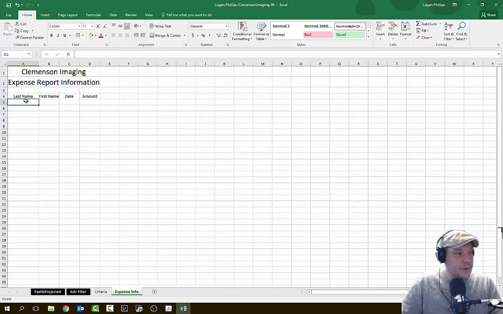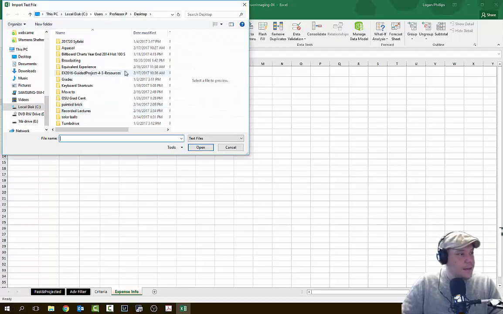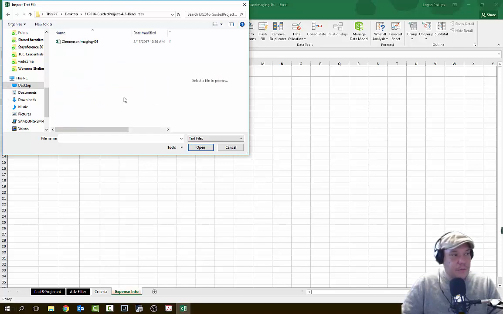So we're going to click on cell A5. We're going to put our cursor to where the start of our data is supposed to be. If I'm here in A1 and I import my data, it's going to override some information. It's going to cause issues. So I want the import to actually start happening on cell A5. And we're going to click the Import from Text button, which is Data tab, Get External Data. So we got the Data tab, and we got the Get External Data, and we're going to choose From Text. Now, it's going to take a second to find it, but here on your desktop, you should have Guided Project EX 2016 4-3 Resources.